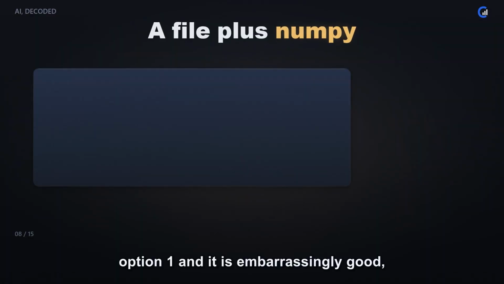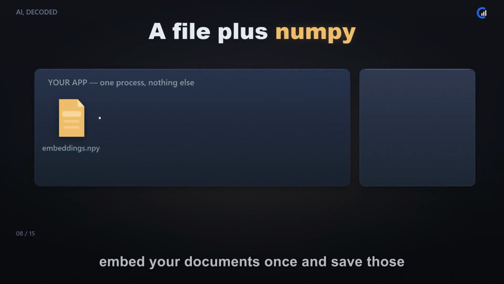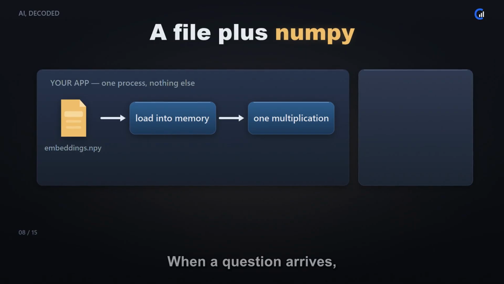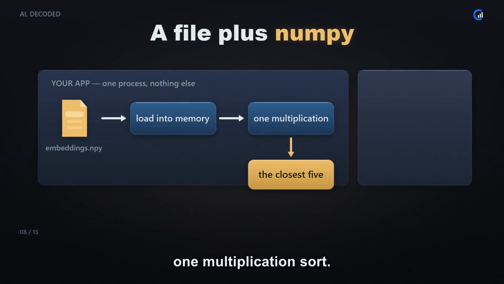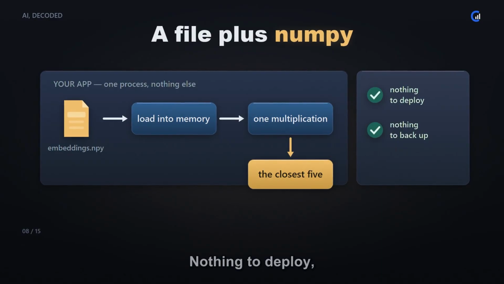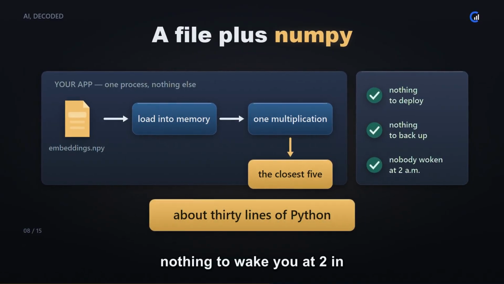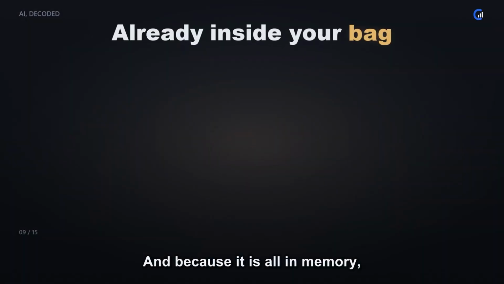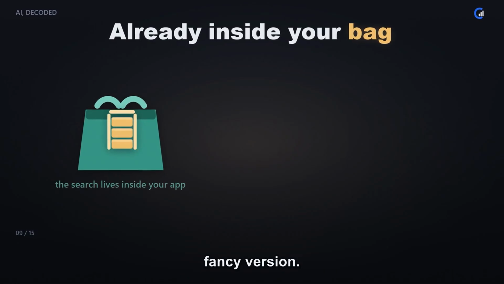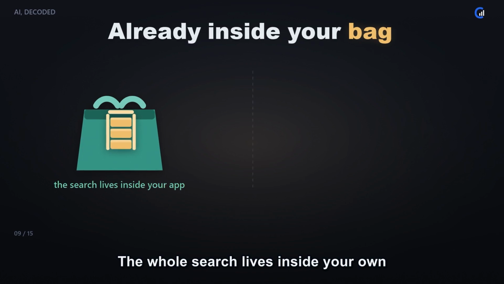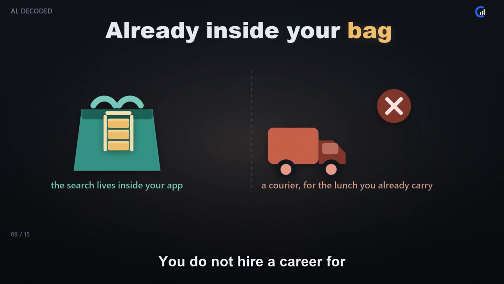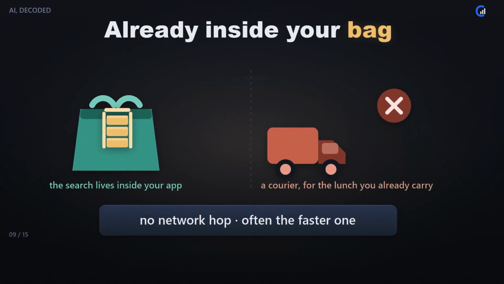So option 1, and it is embarrassingly good: embed your documents once and save those numbers into a single file on disk. When your app starts, load the file into memory. When a question arrives, one multiplication, sort. Take the closest 5. That is about 30 lines of Python. Nothing to deploy, nothing to back up, nothing to wake you at 2 in the morning. And because it is all in memory, there is no network hop either, so it is often faster than the fancy version. The whole search lives inside your own app, like your mother's tiffin already sitting inside your bag. You do not hire a courier for the lunch you are carrying yourself.